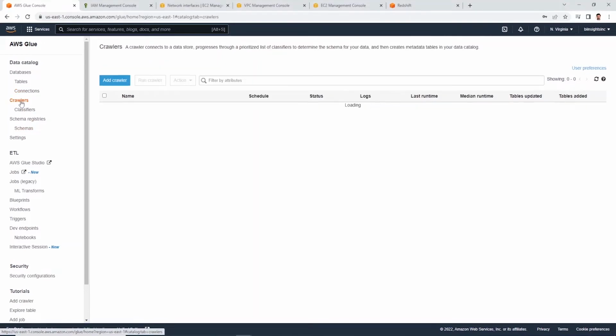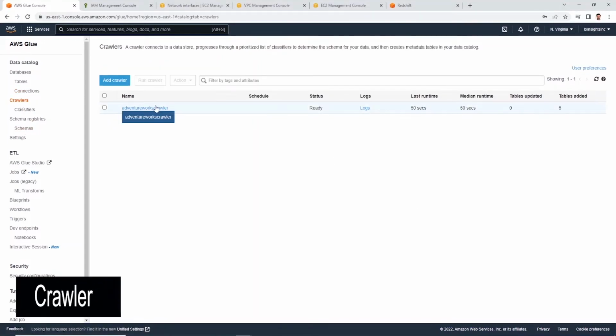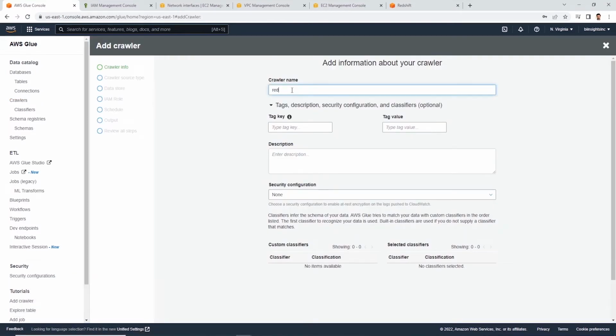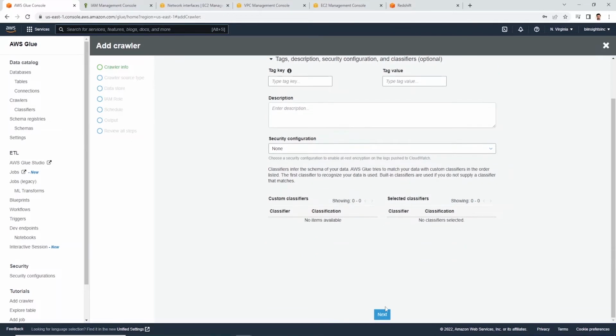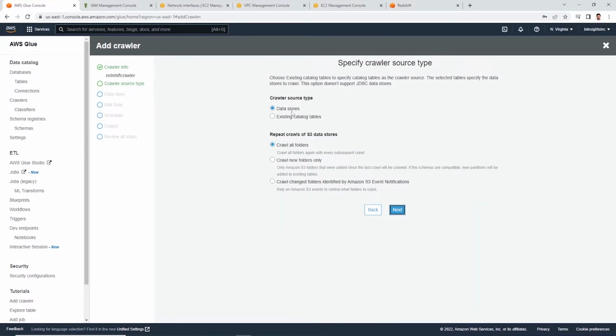Now we can define a crawler. So we'll go ahead and click on crawler. This crawler will crawl the Redshift database. Let's give it an appropriate name, and rest of the setting we can leave as default. Since we are going to crawl a data store, we can leave it as default.